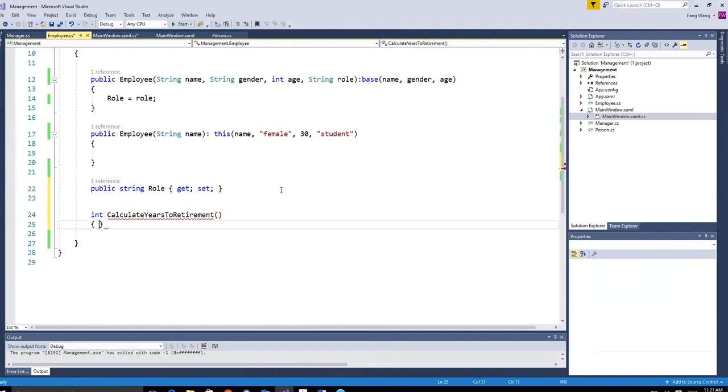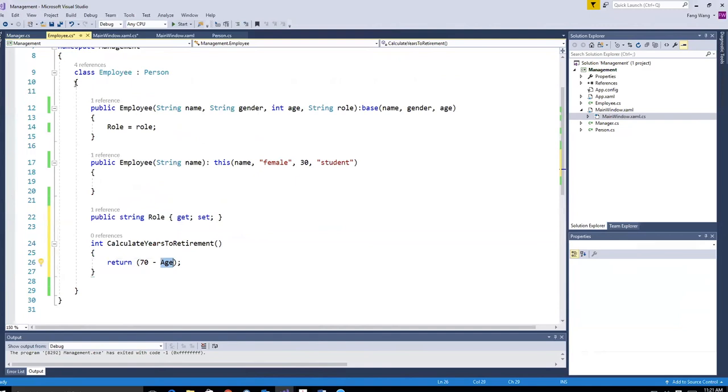This is a method. I'm going to return, for example, 70 as the retirement age, and then subtract your current age. As you see, I have access to the age property in the derived class because I'm inheriting those. So again, the derived class inherits everything from the base class, but you can use it only based on the access level.